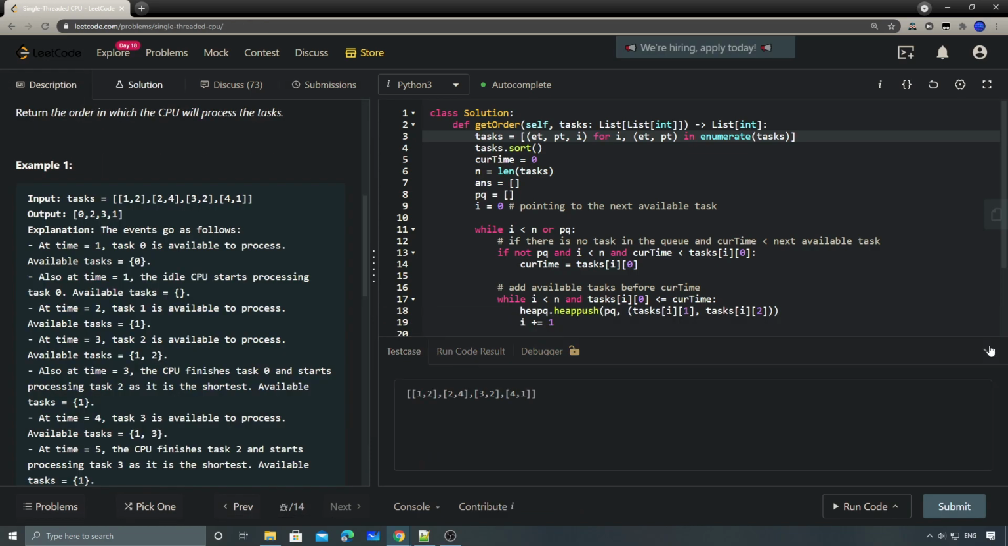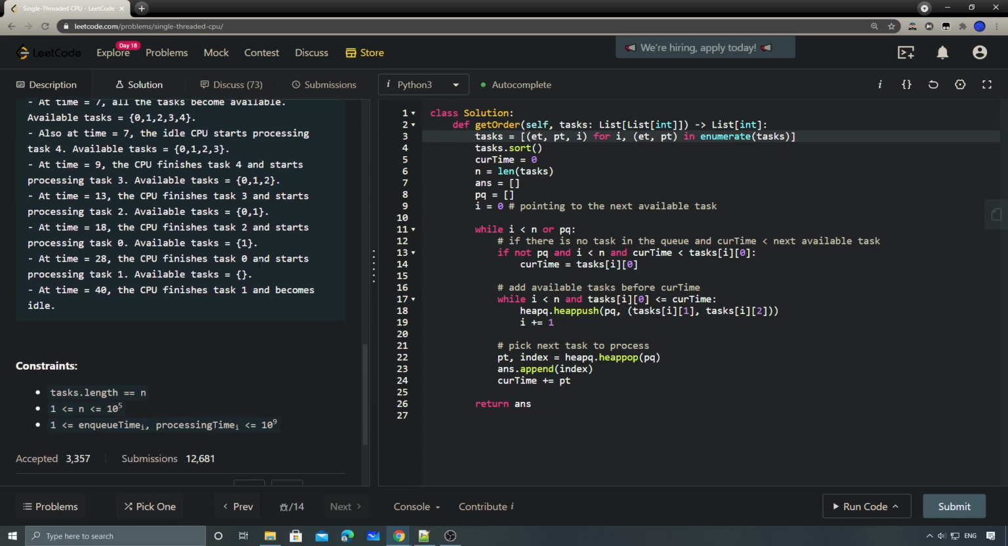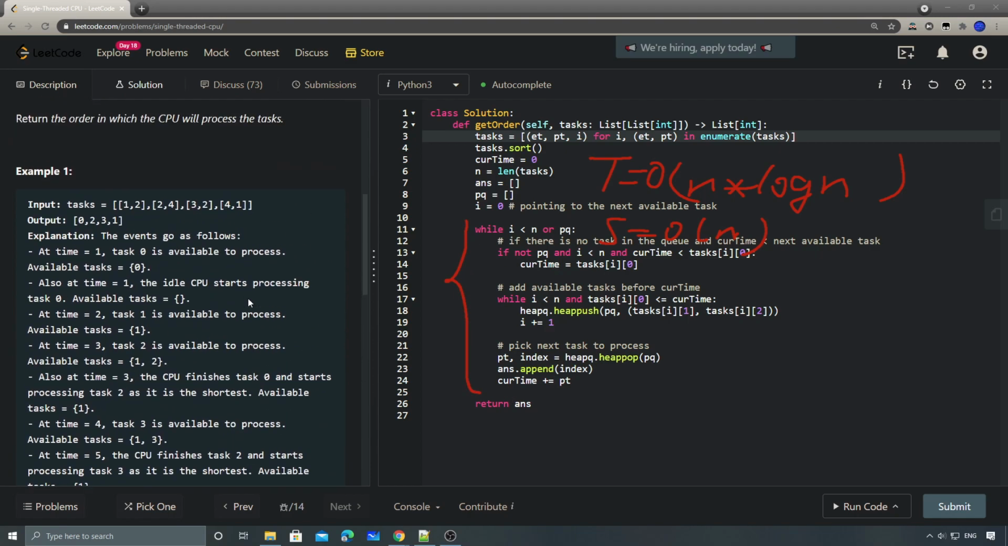Yep. As you guys can see, the time complexity, obviously we have an n here. So the while loop is n, and with a priority queue, that's going to be n log n. So the time complexity is O of n log n, and the space is O of n, because we have the tasks, the answer, and the priority queue. And also the sorting itself takes n log n, right? So that's why it is n log n.